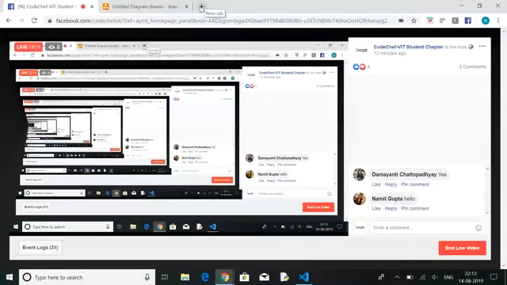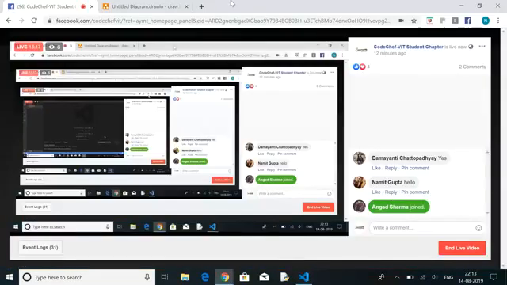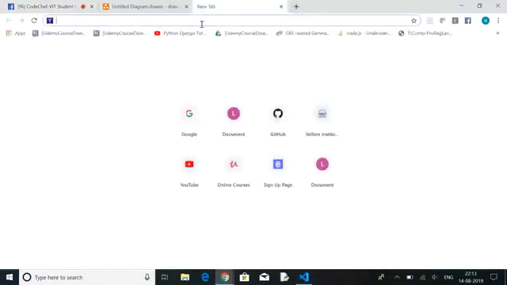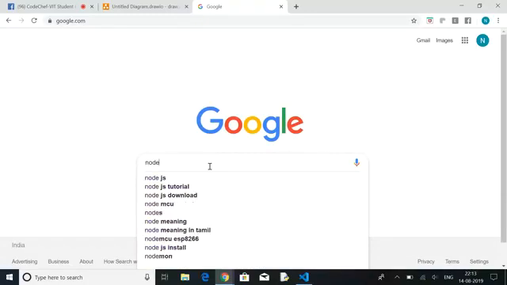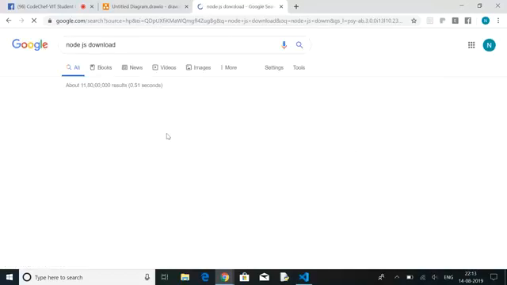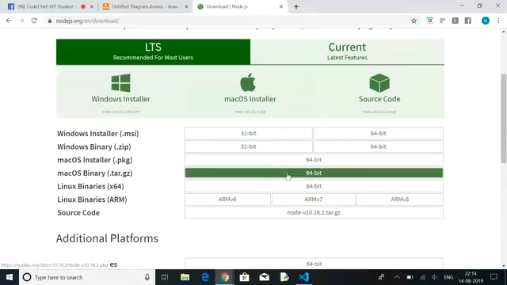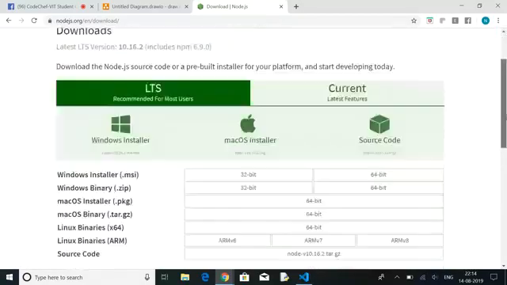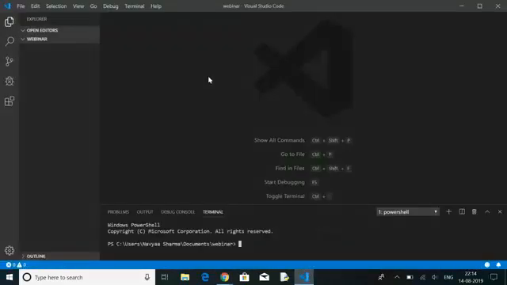For building that Node.js server, we'll require Visual Studio Code as a text editor. And if you're new to Node.js, then you should search on Google and try downloading Node.js. If you go to the Node.js download page and click this link, you can download it for Windows or Mac, according to your system configuration. After you download Node.js, we'll start creating our basic server.